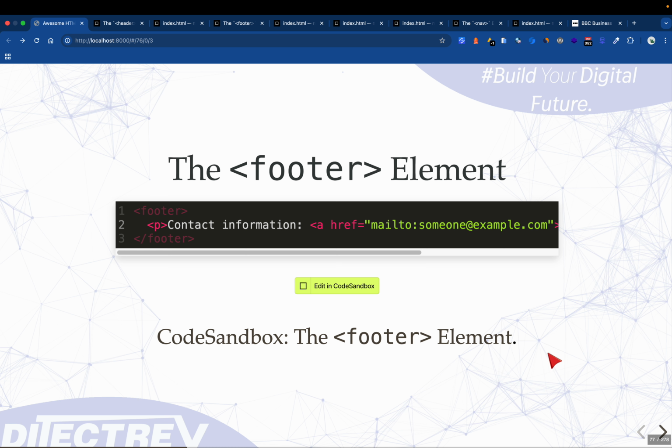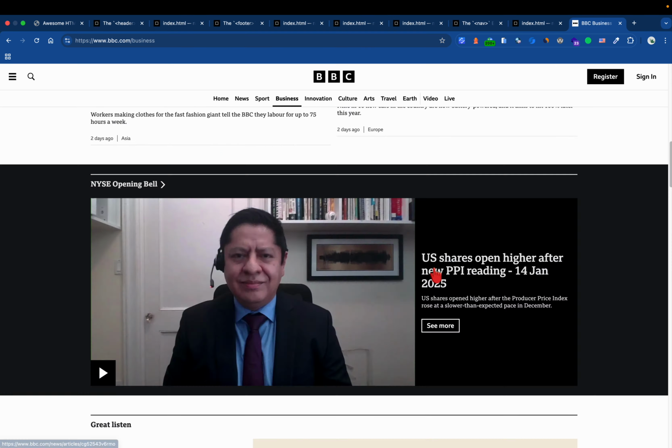Footer represents the footer of a document or a section. Mostly it represents the footer of an entire page. So mostly you have author information, copyright notice, contact information, links to some privacy policies, links to some corporate information. Where is the BBC?